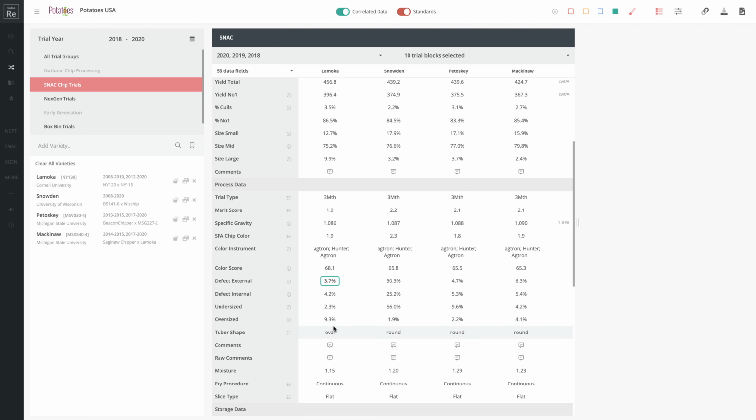And then I can say, hey, you know what? Snowden having oversized 1.9%, I'm going to say that's good. And then I can come over here and select this red because I want to give an indication that this defect external percentage of 30% is not so great. And then you can come in here and mark up, and if you wanted to change a value, say, well, maybe that's just a yellow and not a red, you have the option to do that.